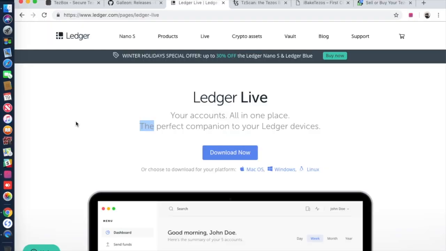Okay, so the first thing we're actually going to do before we go to either Tezbox.com or the Galleon GitHub repos to get those wallets, we need to install Ledger Live in order to install the Tezos wallet app that is required to run on both those wallets. Okay, so for Mac OS, here's the download. For Windows, here's the download link, and here's the download link for Linux.